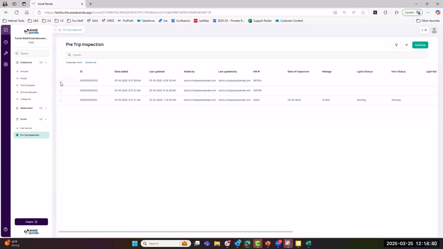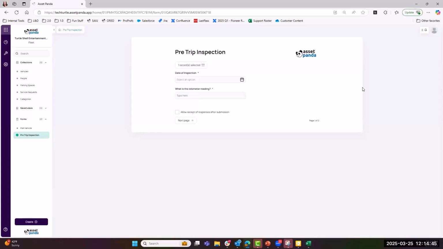In this case, I'm going to grab my very first asset in the list there. I'm going to go ahead and hit continue. And then I move into my actual pre-trip inspection form. So something that we can do is actually page through our forms.